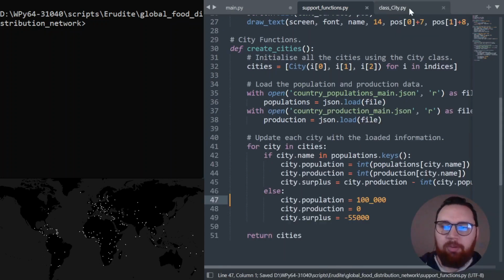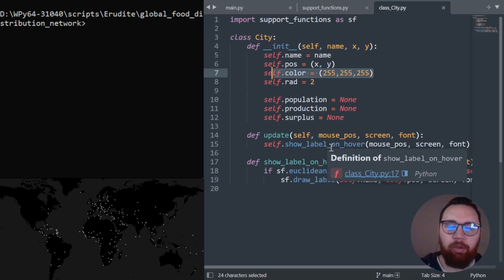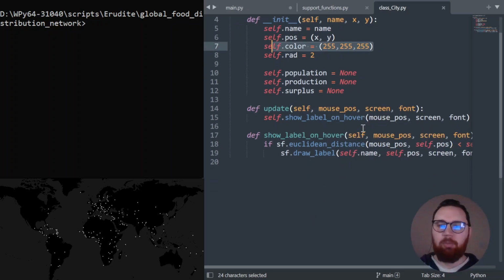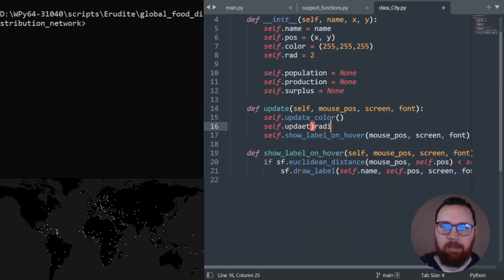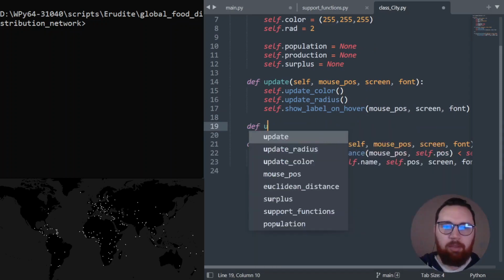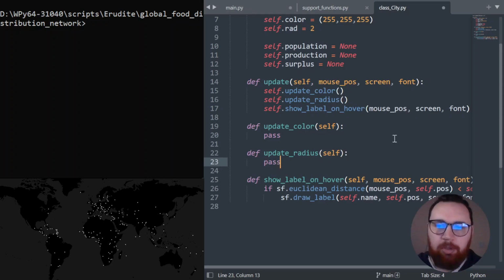We want to be able to see the production or the surplus of each country, or the populations. So we want to be able to use our city class to alter maybe something like the radius or the colour dependent on those variables. So what we're going to do is within our update function, we're going to add two more update functions, update colour and update radius. So what we can do is have the update colour here and update radius here. So within these two functions, we want to do something dependent on either our population, production or surplus data.